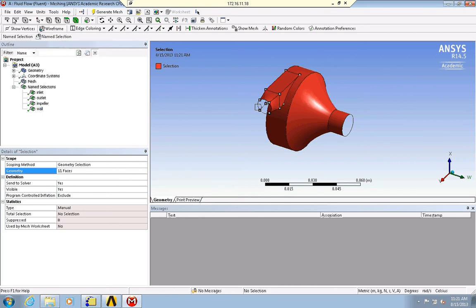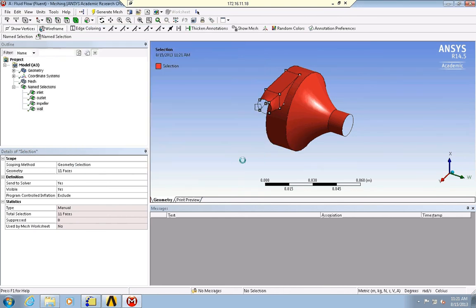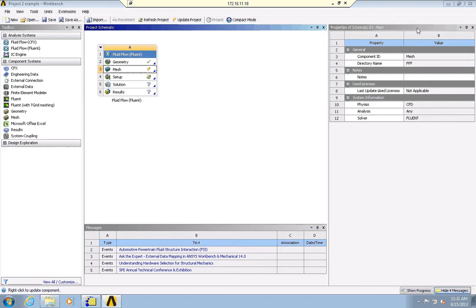Save the project and then export it. We can close the mesher, and then the next step, we will open up Fluent.